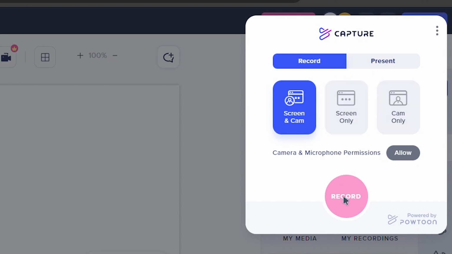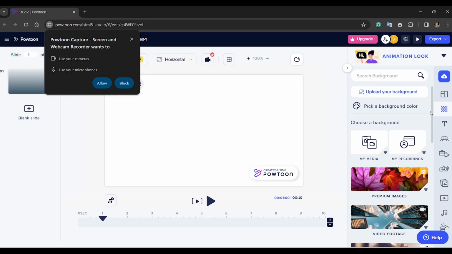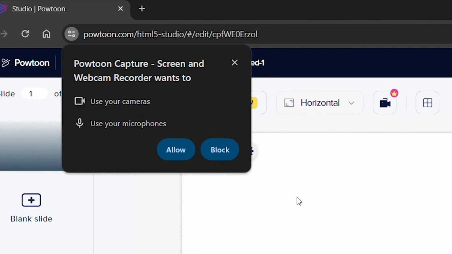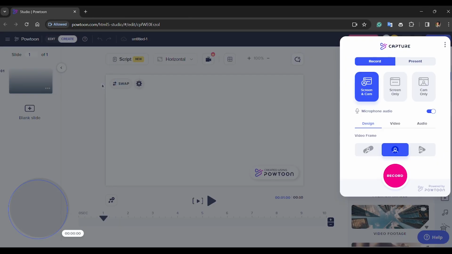If you prefer to record with your camera and audio, you'll need to allow Powtoon to access your camera and microphone. To do this, simply click on the Allow button. A pop-up from Chrome will appear, asking you to allow Powtoon to use your camera and microphone. Click on the Allow button to proceed. Then, a capture pop-up will appear in the upper right corner, along with a camera frame in the lower left corner. After that, you can press the Record button to start recording.